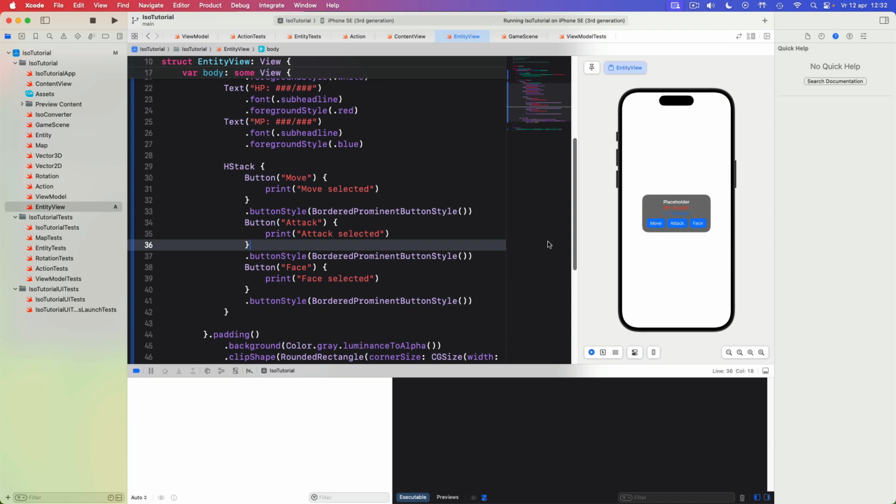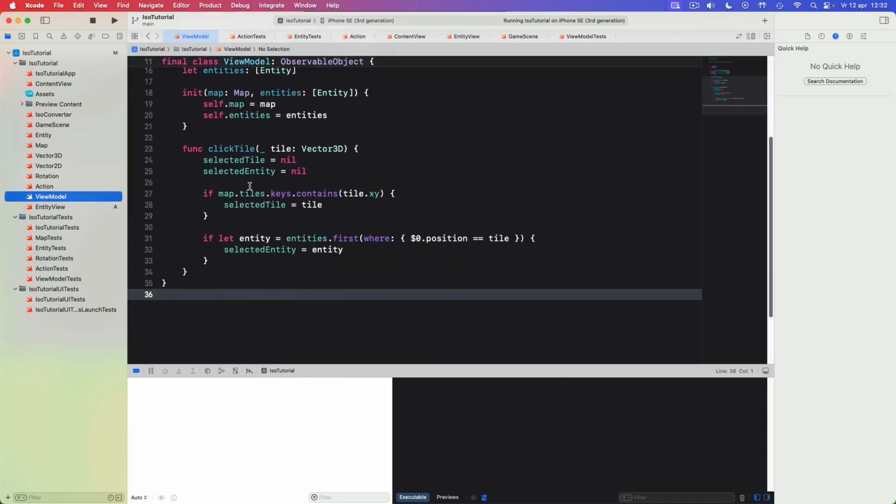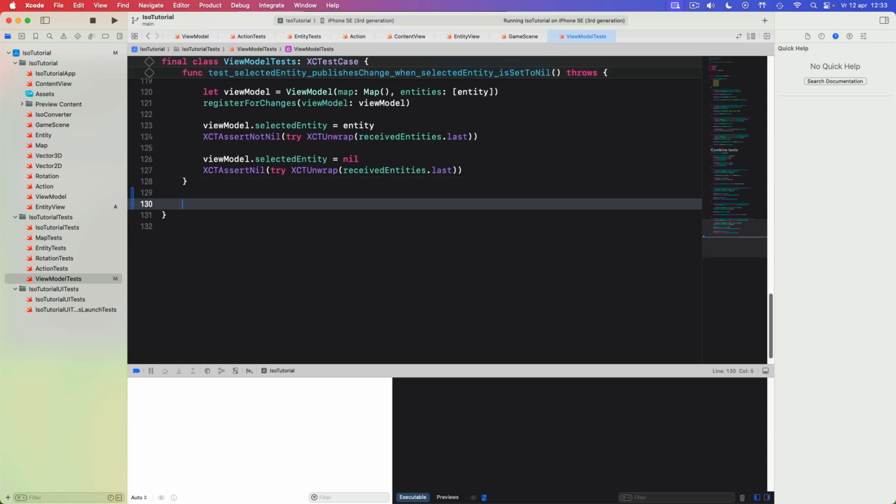However, this one will always show currently, and I only want to do it when the view model is not having a current action. But I don't think we have the current action in the view model yet. So let's first go add that, and let's go to our view model tests. And let's work on some tests that help build up actions.